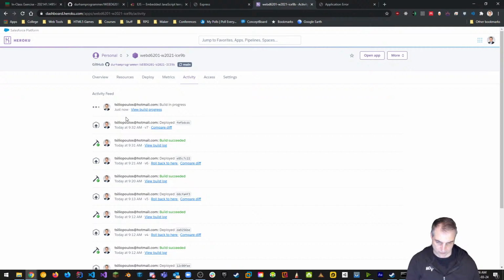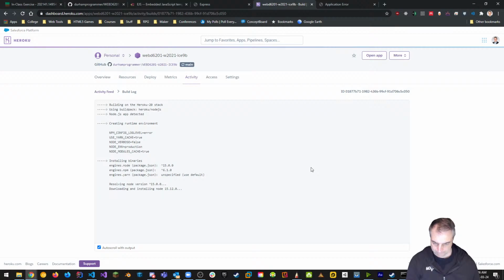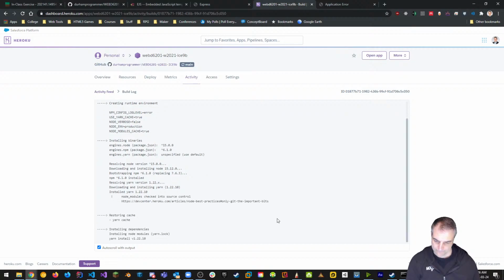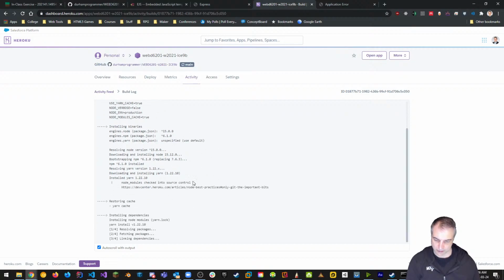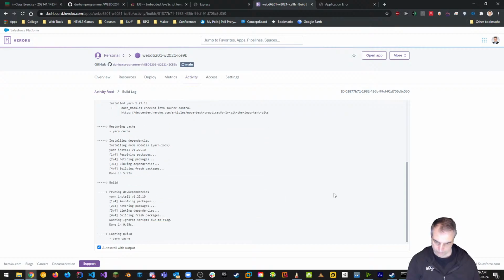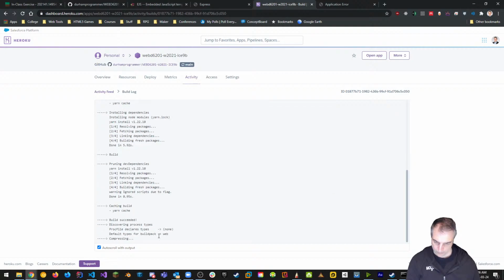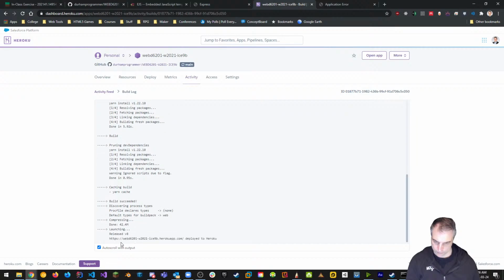Again, I'm not sure why the node start script would fail. That doesn't normally happen. But you know what? Heroku does funny things. And again, the great thing is you can watch the build process so you can see if things are okay, right? And it rebuilds everything from scratch, almost like recreates the entire container, which is neat, right? Yarn cache. Okay, compressing, launching.